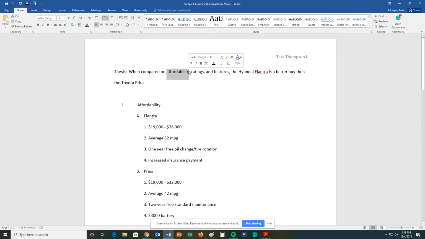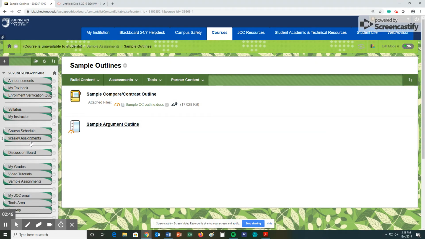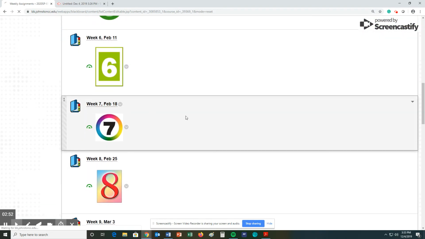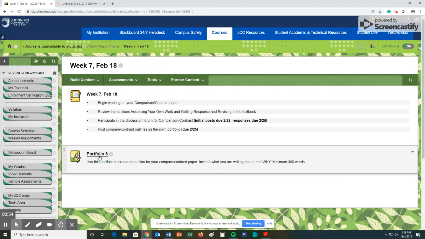You have at least 3 points you're looking at, and then you look at one thing and then the other thing. That's the point by point, and that's what we want you to do here for journal number 6, which is found here in week 7. That's not to get too confusing, okay? But portfolio 6, journal number 6, whatever, it's all the same. You're going to create an outline, and this is going to help you when you're writing your compare-contrast paper. So that's just a little step along the way.